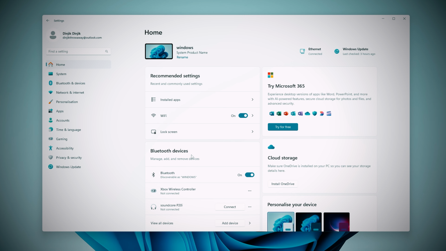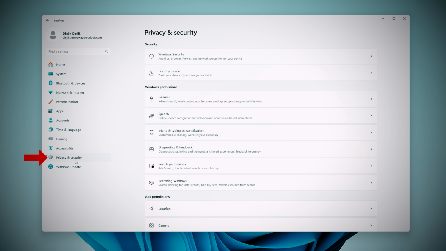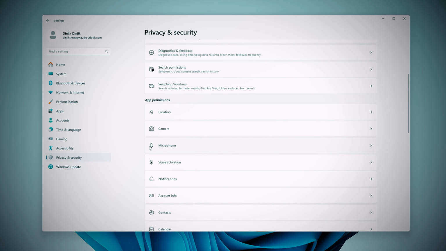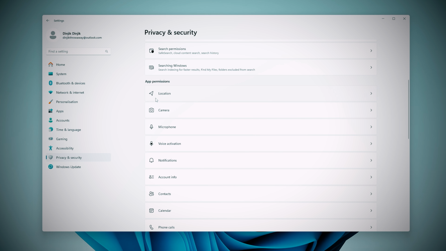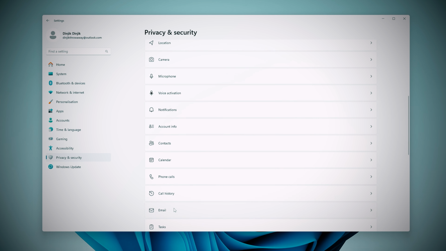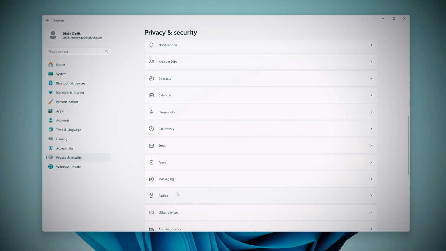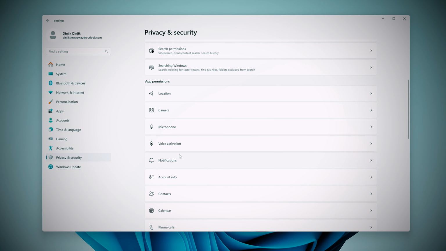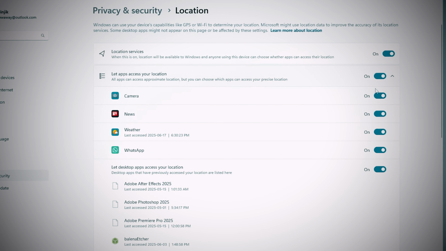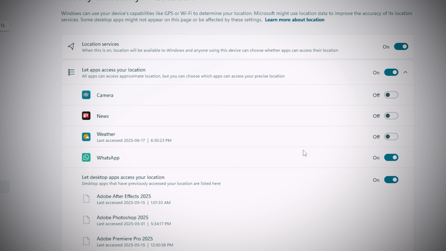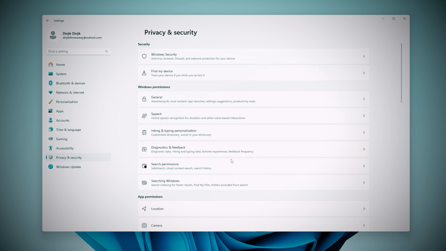Here's how you can manage these settings. Open Settings and then go to Privacy and Security, scroll down to the App Permissions section, and then click each permission category like location, camera, microphone, voice activation, contacts, and so on. And within each of these categories, you can toggle off individual access for any application that doesn't need that feature.